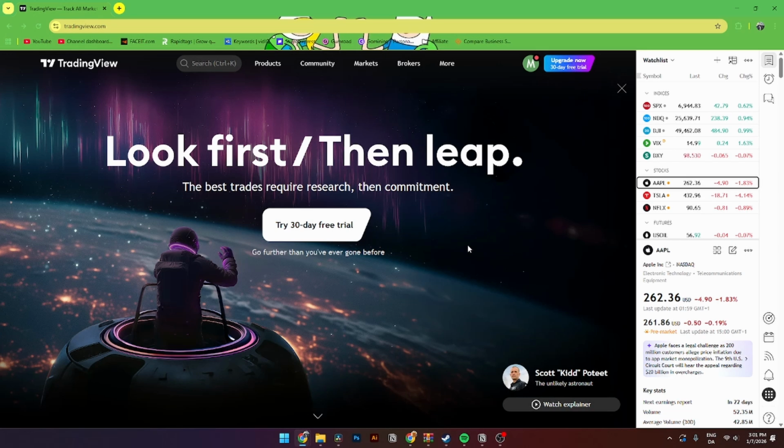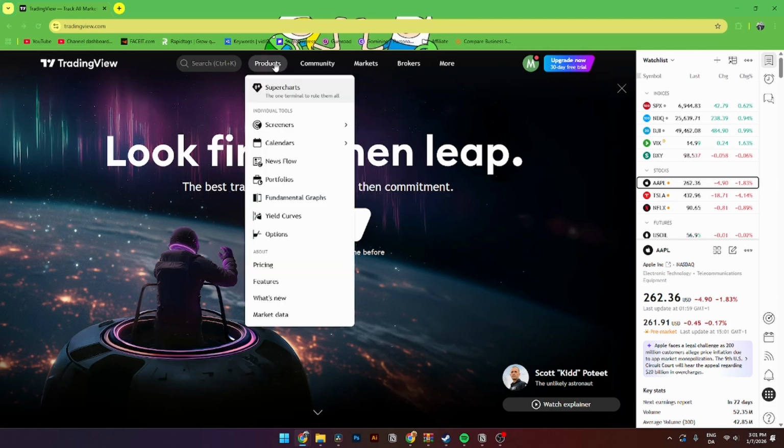So the first thing you need to do is open up your favorite browser, and then from here you'll need to go up to tradingview.com. From here, it should look something like this. And once you're in here, you'll need to either sign up to an account or sign into your account if you already have one. From here, it should look something like this, where you'll go up to the products tab up here and then click on it.